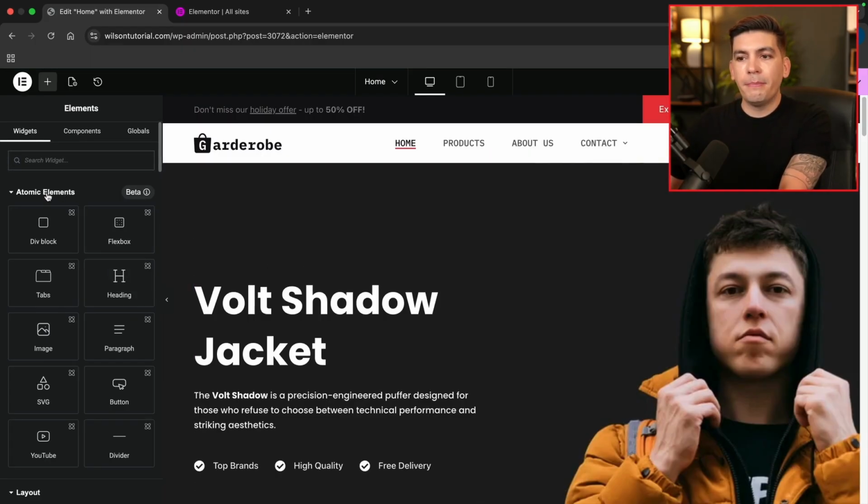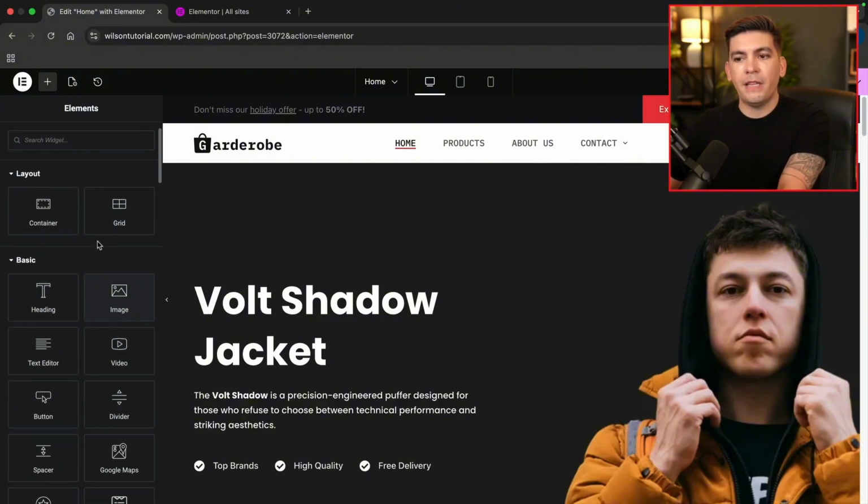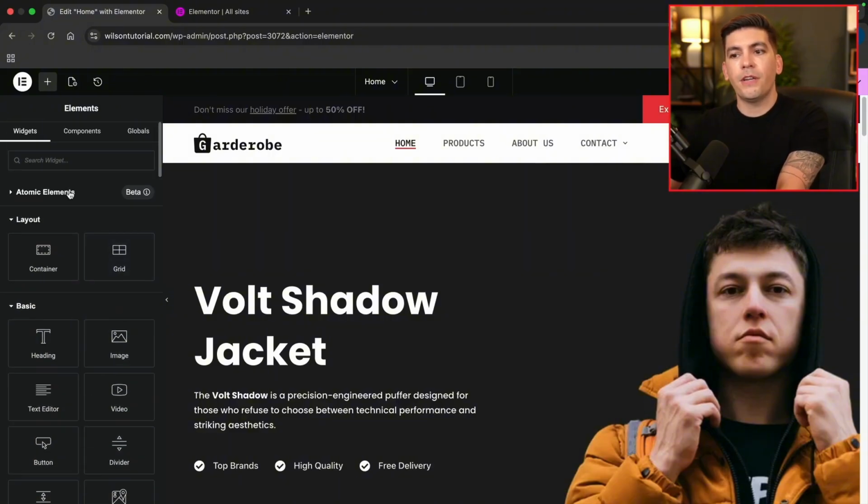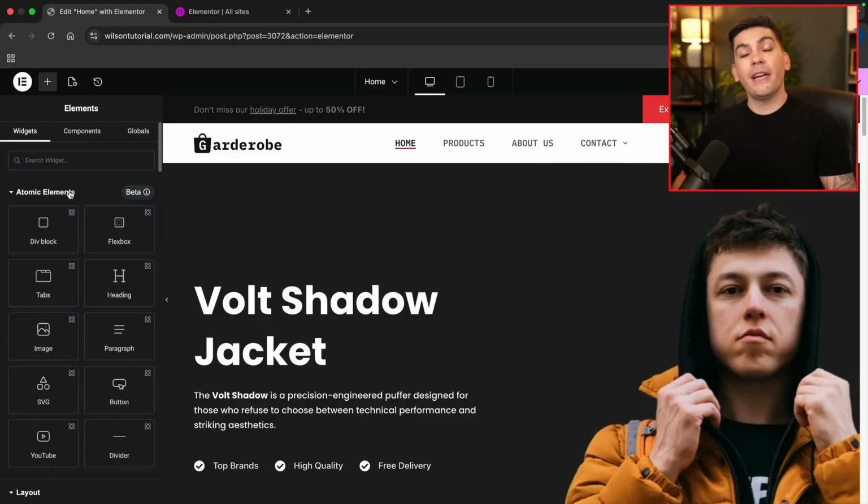Now, if you are building your website right now, you're going to notice that you only have layout and basic, but later on down the road, they're going to introduce atomic elements. Now you do not need to use these. These are more developer tools. So if you do see the atomic elements, you can completely ignore them.